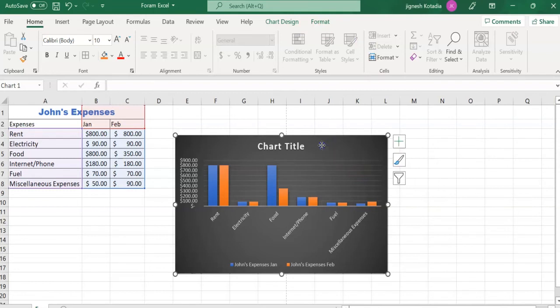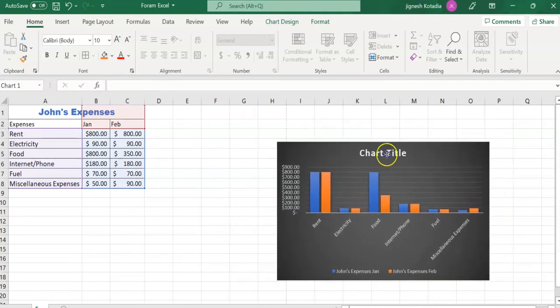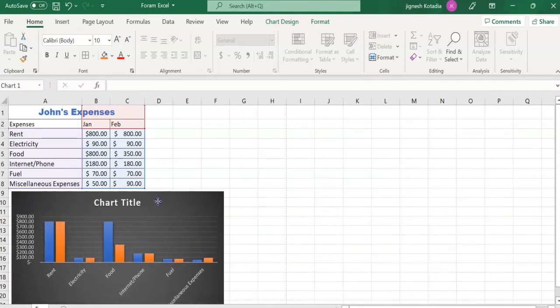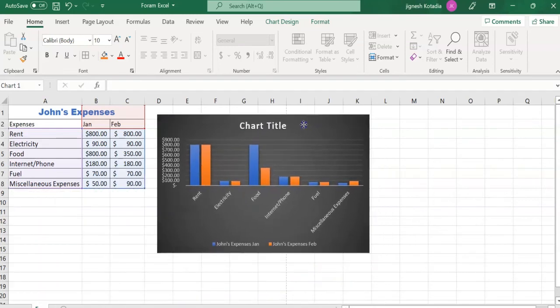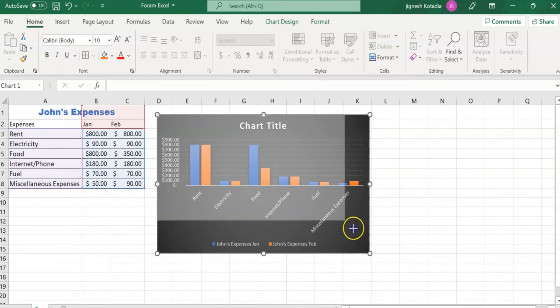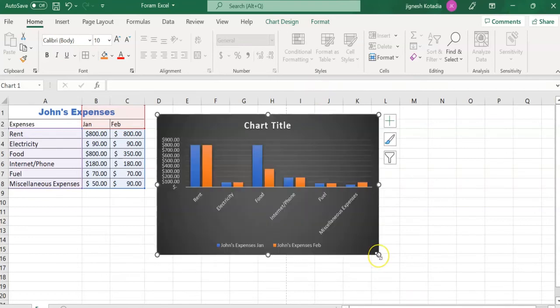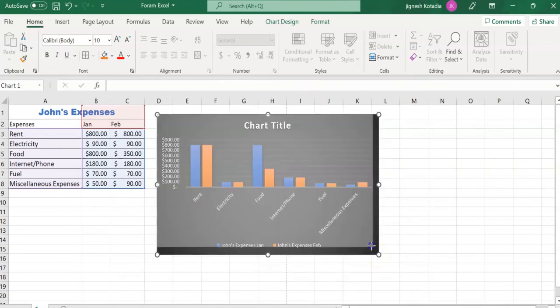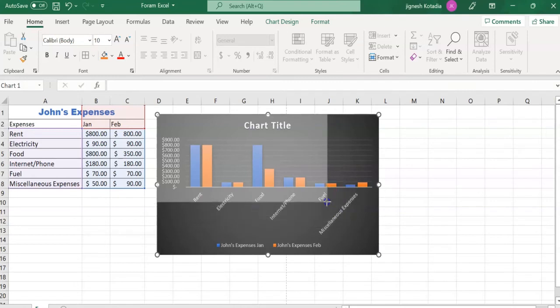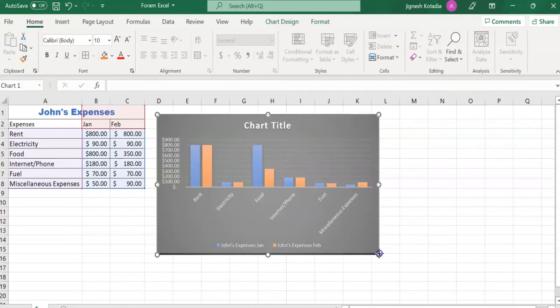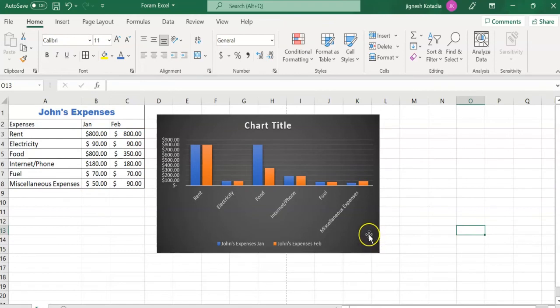You can select the chart, left click, and drag it to wherever you want. So you can change the chart position, and for chart size, just put the cursor on this dot and left click, drag it where you want, and it's all ready.